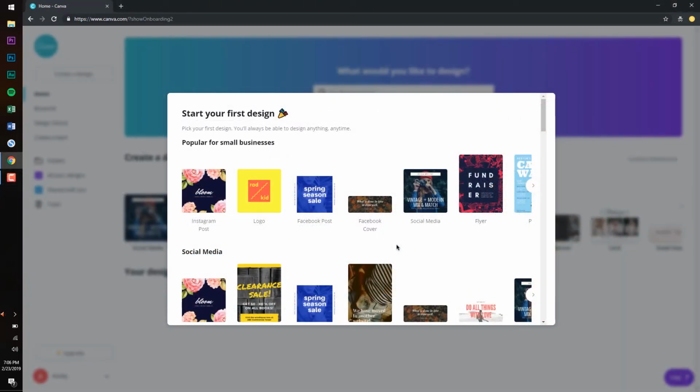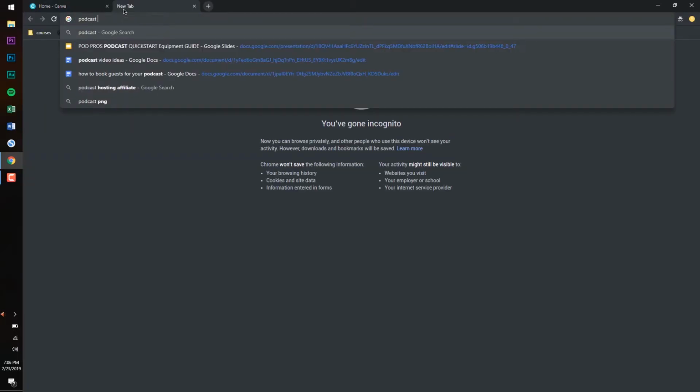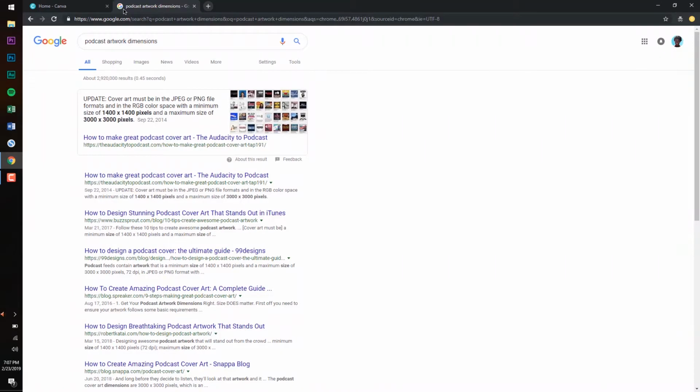So now it's giving us a whole bunch of options for designs that we could create. We're trying to create podcast artwork, and all of these designs have their custom dimensions. So a logo would be smaller than a Facebook post, and a Facebook post would be smaller than a flyer. To get the podcast artwork dimensions, I'm going to type into Google, podcast artwork dimensions. It says it could be a minimum of 1,400 by 1,400 and a max of 3,000 by 3,000. So I'm just going to use 1,400.